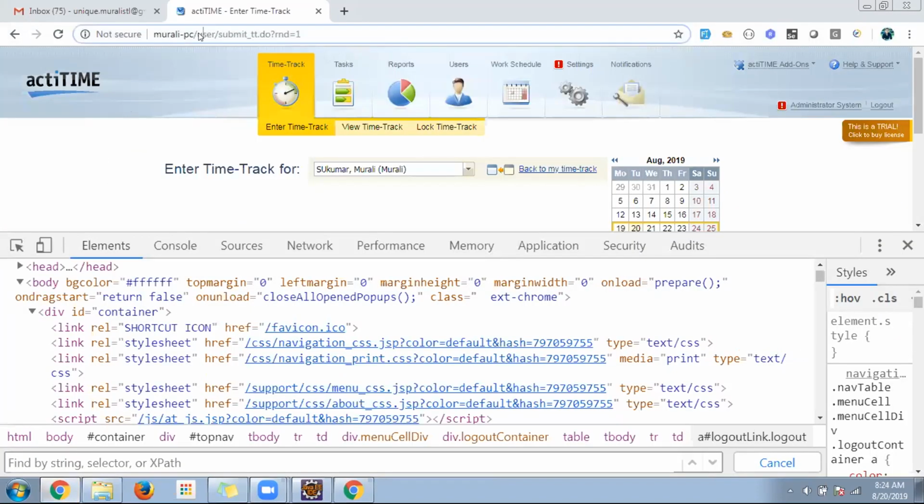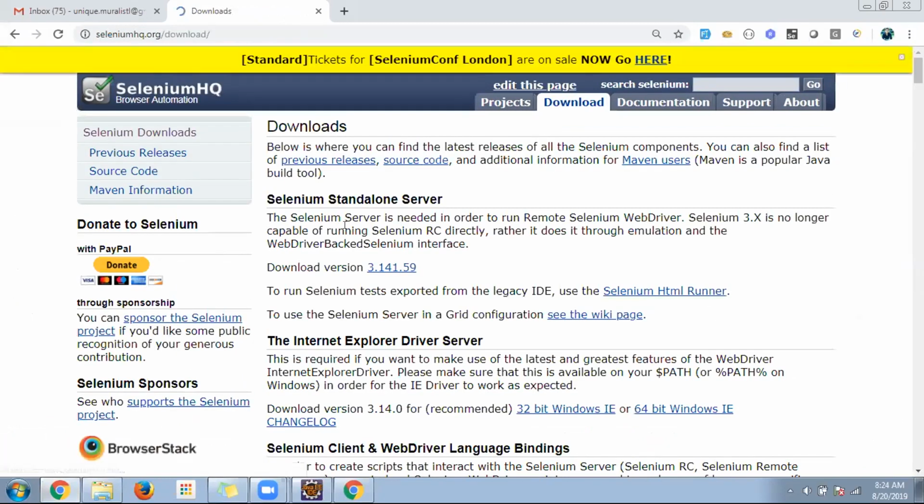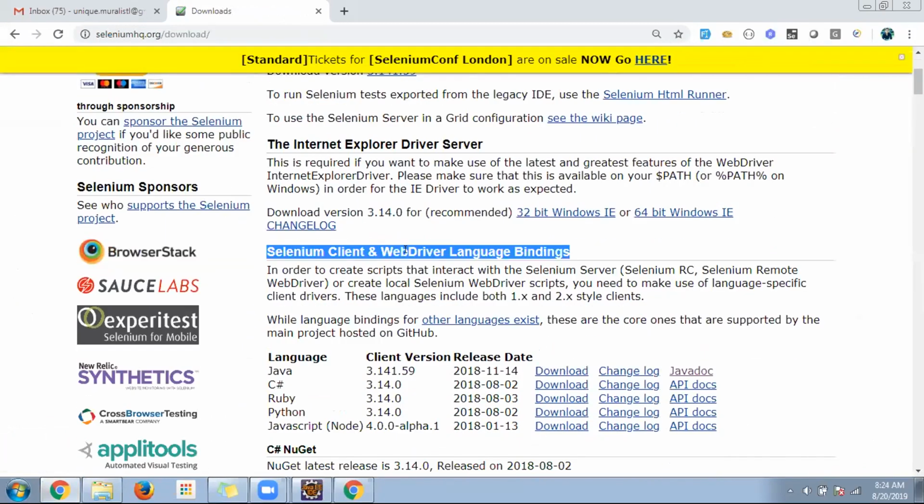That's fine. I went to selenium.hq downloads. Yes, here: Selenium client and WebDriver for Java. Java, right? Yeah. Give me 5 minutes, I'll do it. Sure, no worries. Does anyone have any other questions, guys?